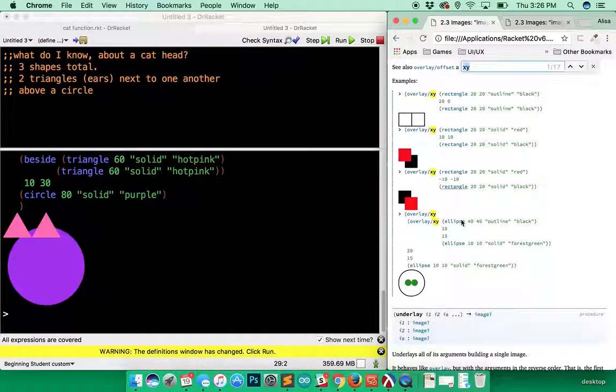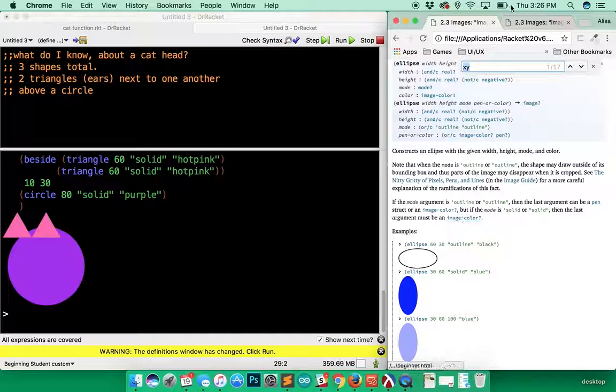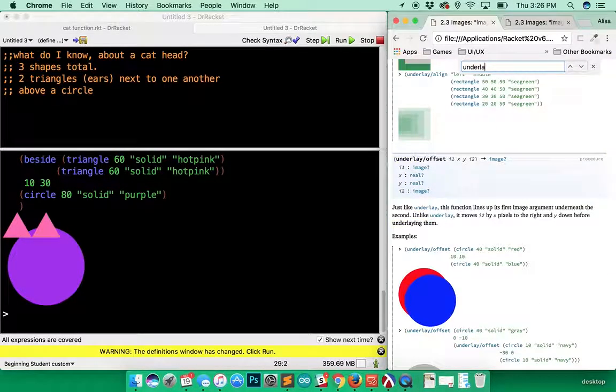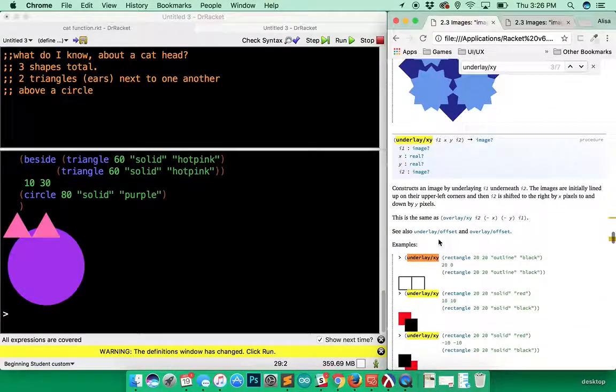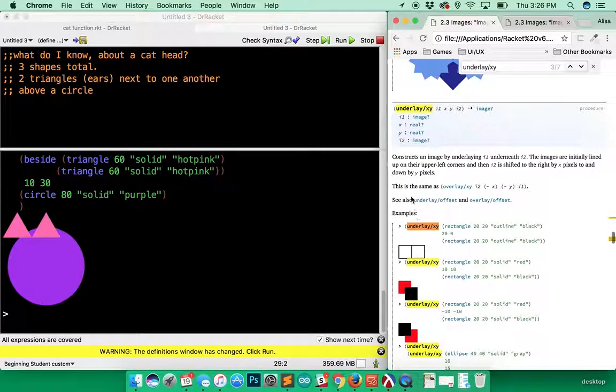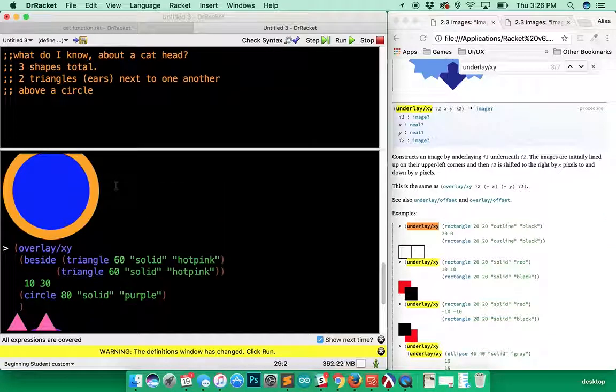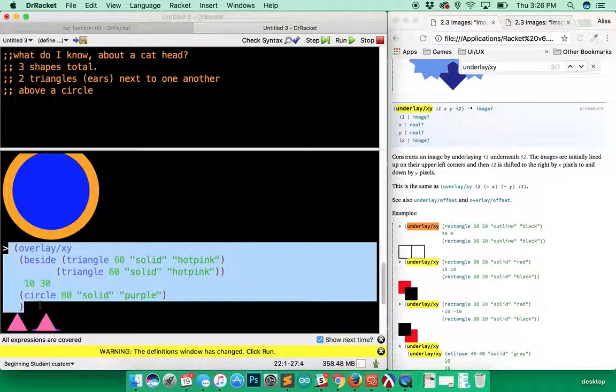So I'm going to see, well, yes, I think we do have something called underlay XY. All right, I like this. So I can keep everything in the same order. So I'm going to try underlay XY. I'm going to copy this code. Let's see what happens.